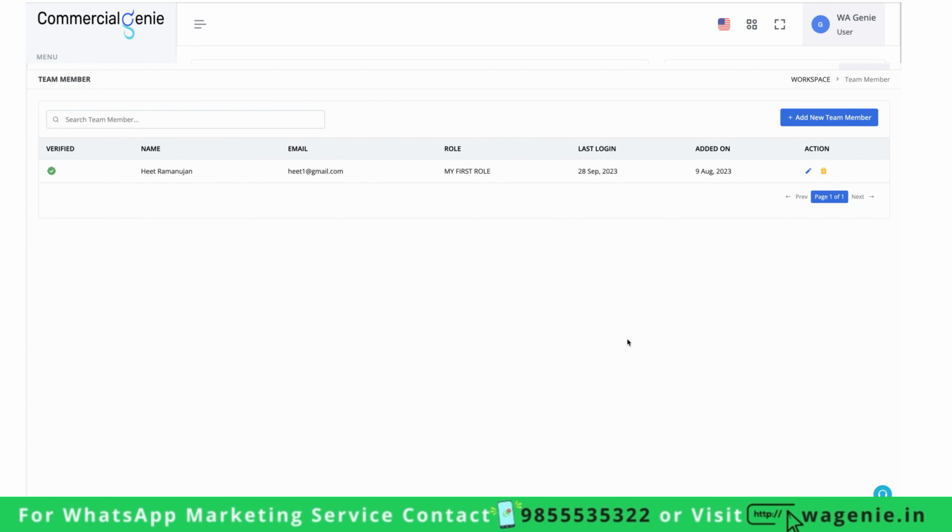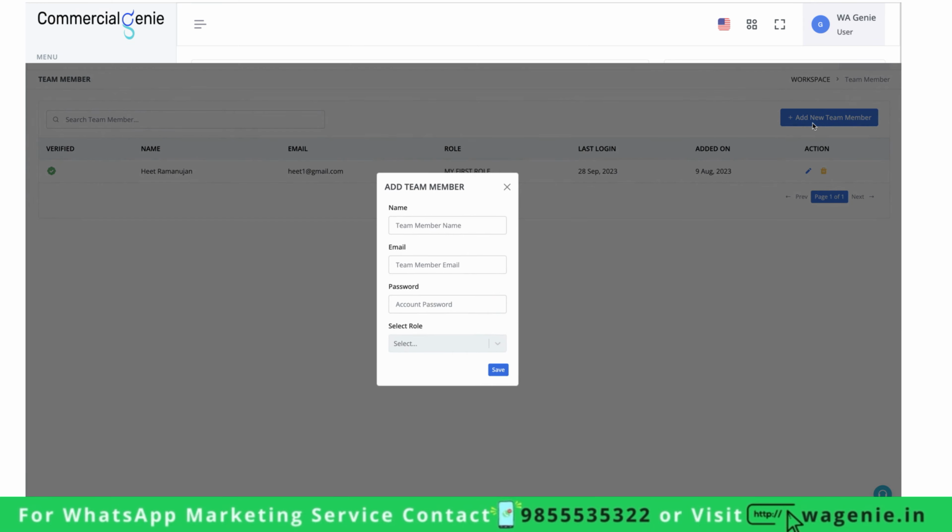Once you have created the roles, go to the team members option in the left hand side menu, and click on add a new team member. Now you are basically adding new team members for the roles that you have already created. Enter the team member name, enter their email ID. This should be a valid email ID. Decide a password for them and then select the role.